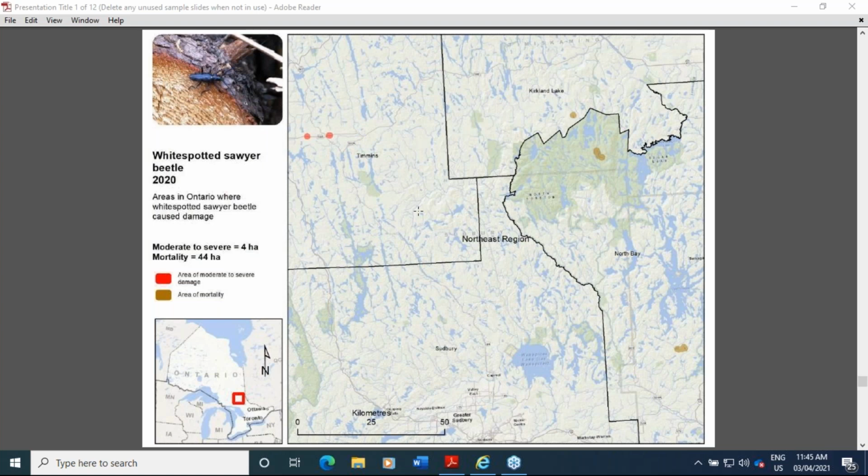So we had in one of our research presentations some of the work on white spotted sawyer beetle. Sometimes you can see white spotted sawyer beetle from the air. The reason I plugged this one into my talk today is that the area was quite small, about 4 hectares. It was close to an old burn. But this is one of the beasts that's commonly confused with the Asian longhorn beetle.